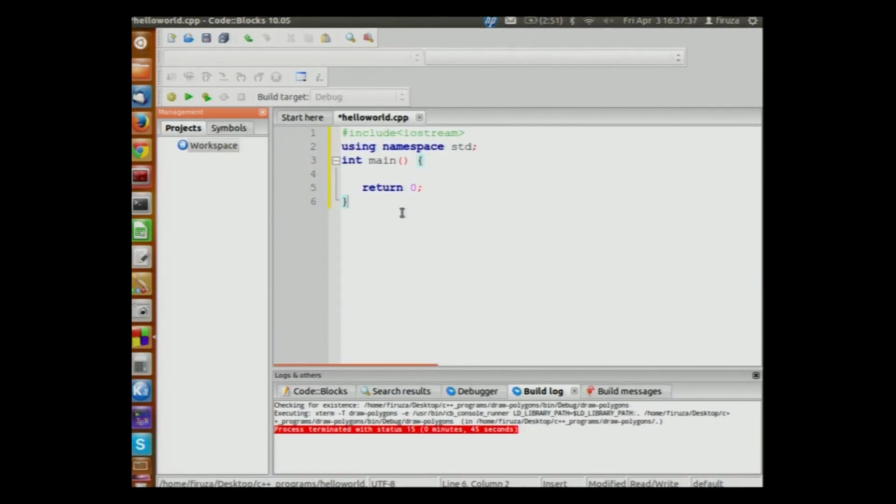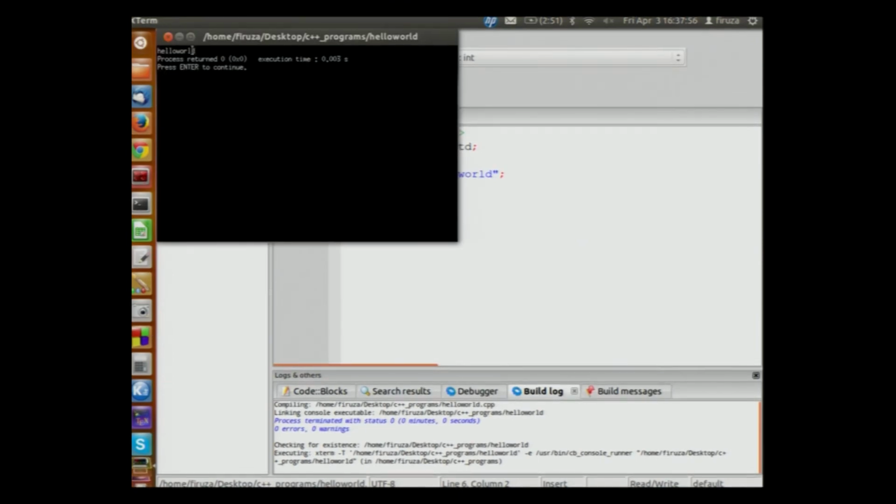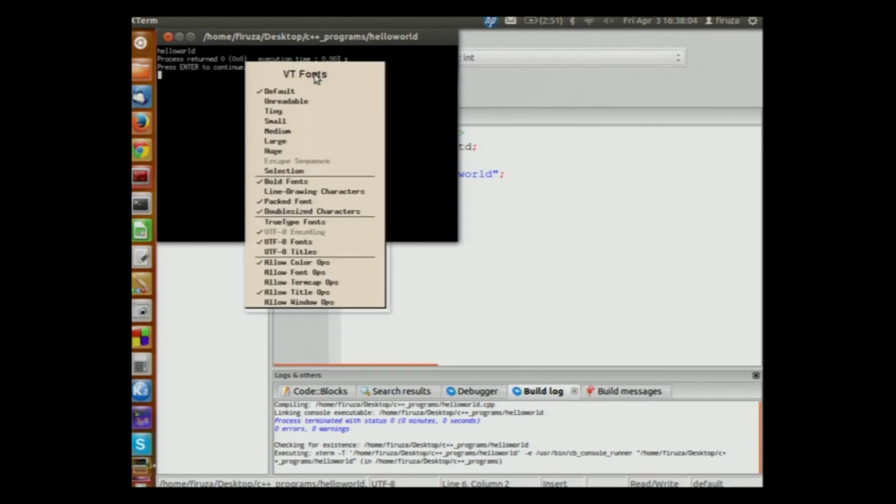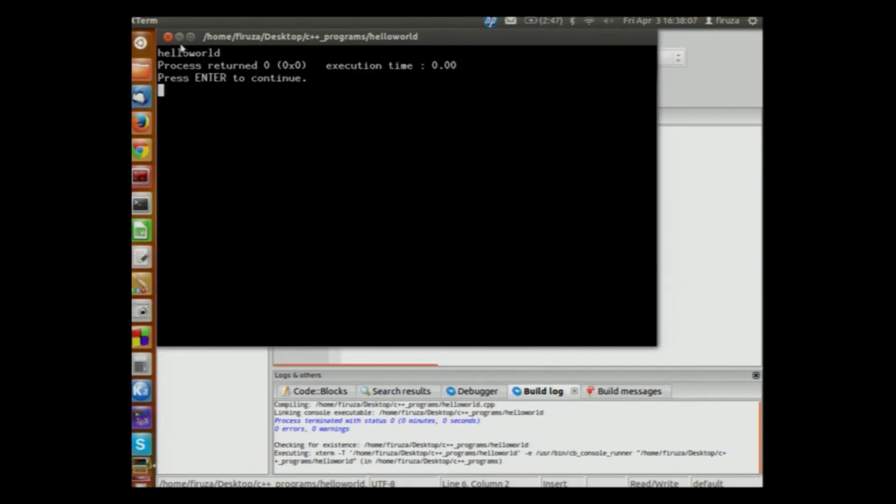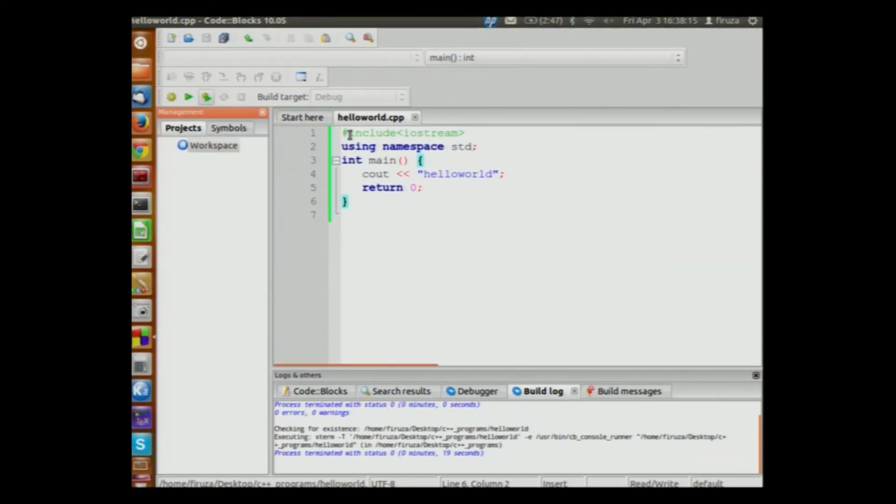A new file has been created called hello world.cpp. We will write here cout hello world semicolon. We will save it and we will build and run it. Hello world has been displayed. We will increase the font size by pressing Ctrl, right click and we will select huge. Okay. Hello world is displayed. This is how we can create a C++ program without creating a project.